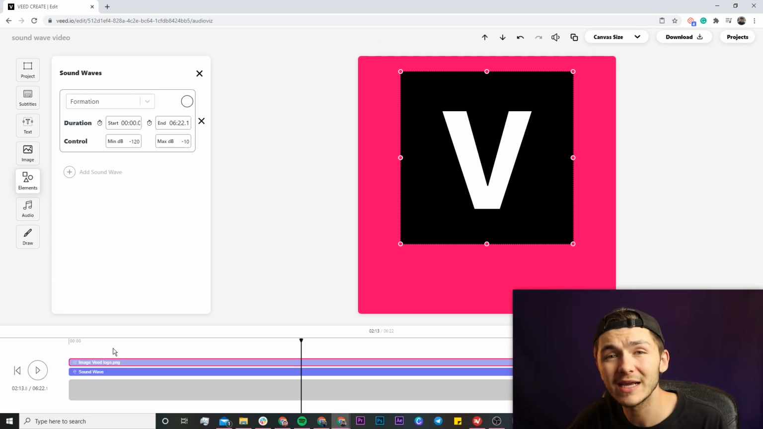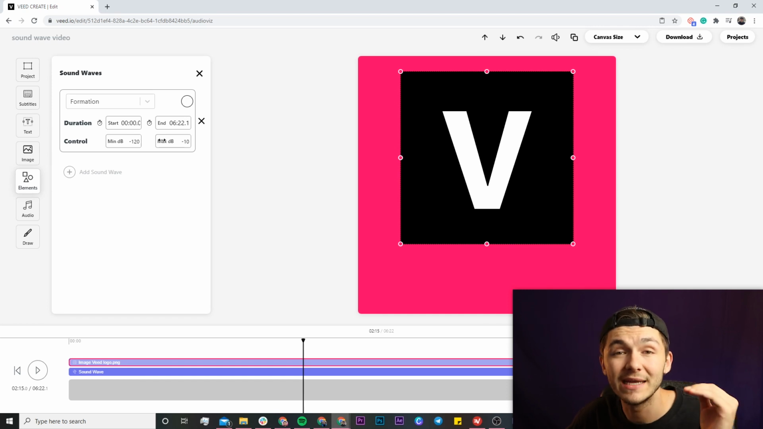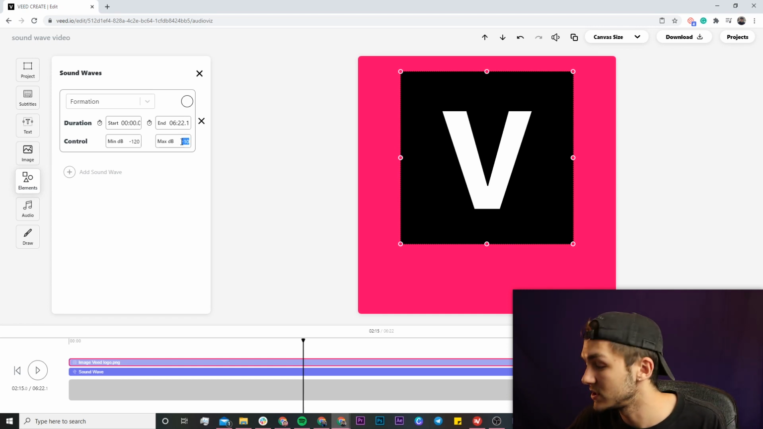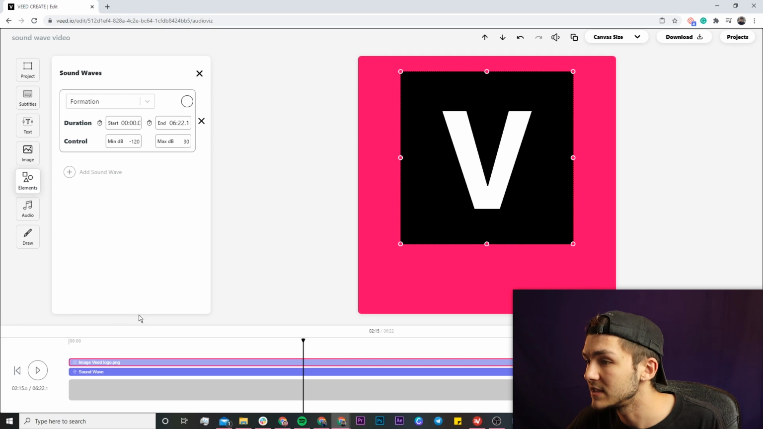Now you might notice that when I click play, the sound wave is peaking a little bit towards the beginning of the sound wave. If you take a look, as you can see, it's hitting the limit. So what you might want to do is adjust your controls when it comes to the decibel levels. So I'm going to increase the maximum decibels so that way it doesn't peak. So if I turn this up, let's just say to 30, let's see what difference it makes.